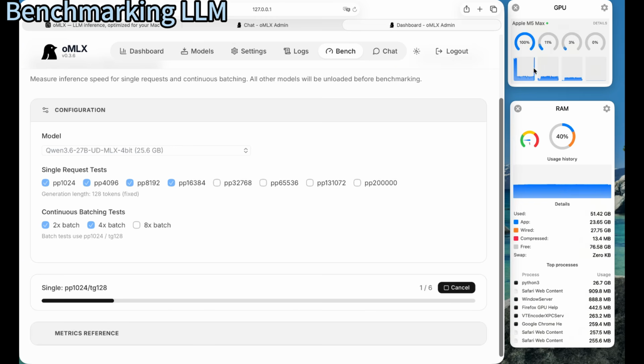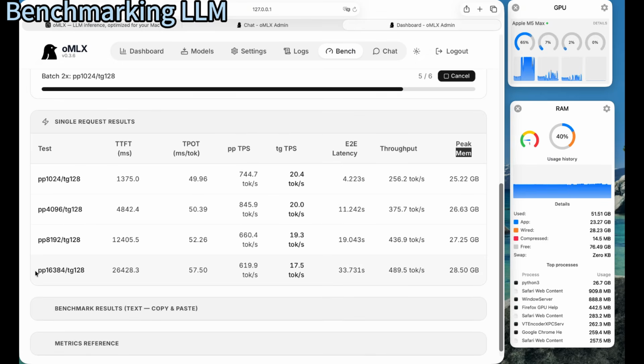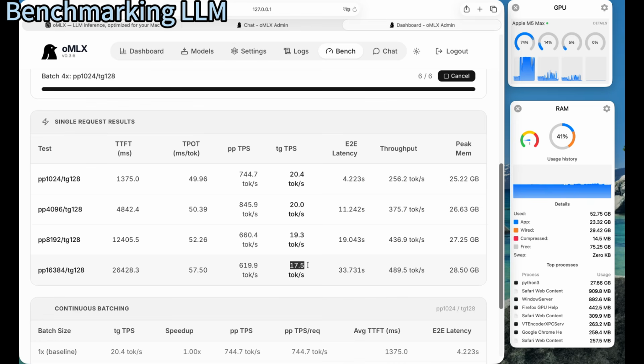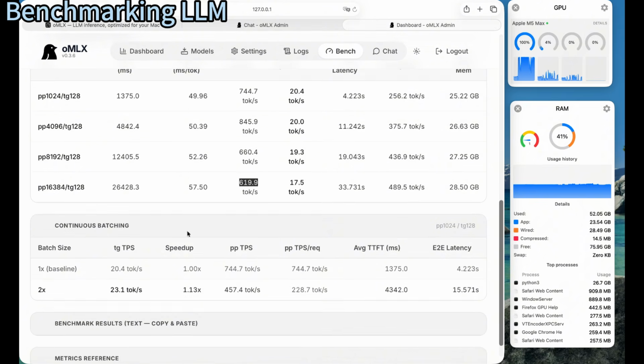Looking at the GPU side, we see it goes up to about 100% here. The RAM is about 26.7 gigabytes for the Python process. We do see that if you increase the context to 16,000, the generating speed goes down to 17.5 tokens per second, and the prompt evaluation also goes down to 619 tokens per second. Great.